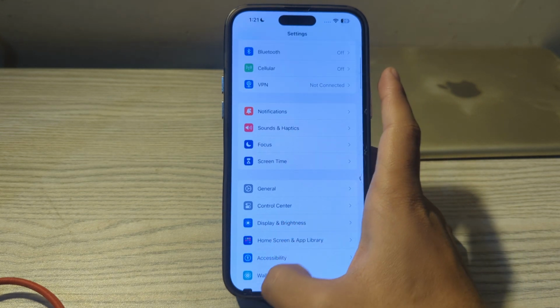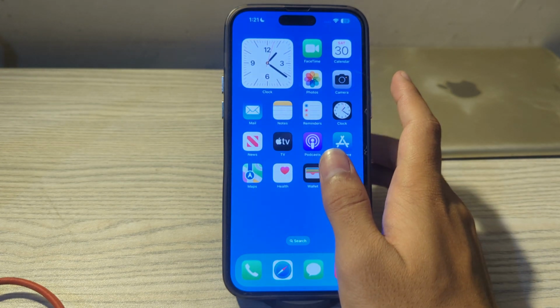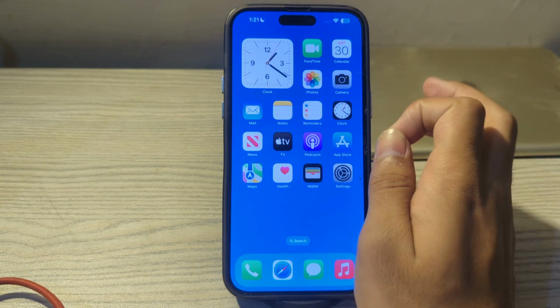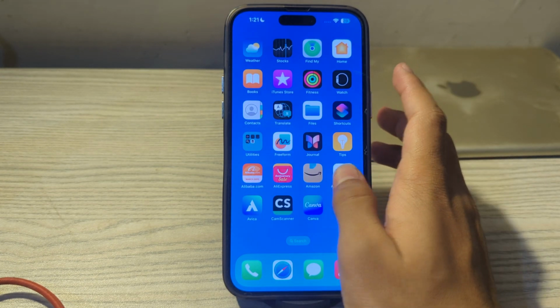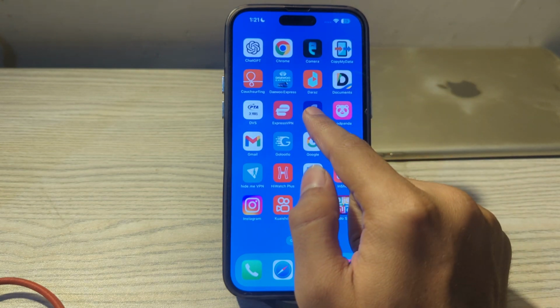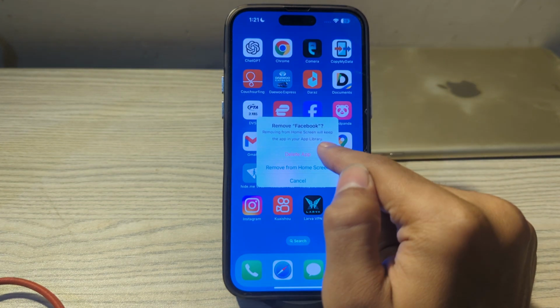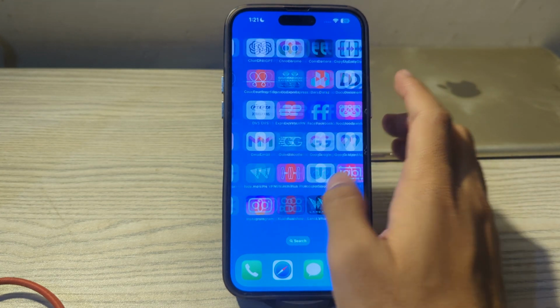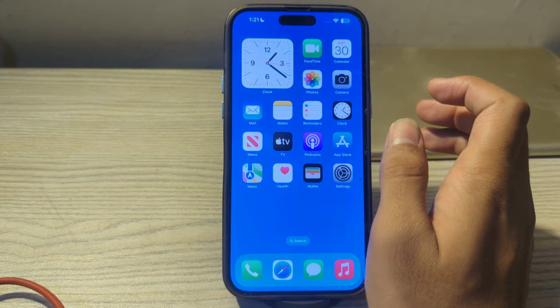So guys, after trying all of these steps, if you're still facing the issue, then I suggest you reinstall your Facebook app. To do this, simply go to the Facebook app and tap and hold on it. Now tap on Remove App, tap on Delete App, and delete the Facebook app from your iPhone, and then reinstall it from the App Store.